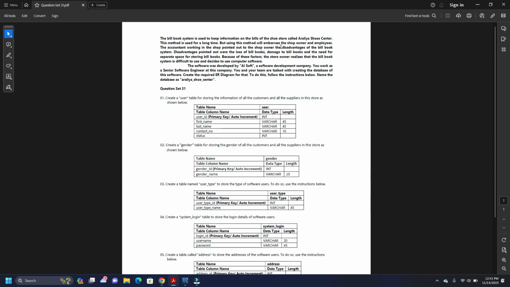So the Earlier Shoe Center was keeping a bill book for their database and decided to switch to a computer-based database, and our job is to create that database for the software they are designing to use. As a senior software engineer at AIsoft, me and my team are responsible for creating that database. So let's go ahead and create the ER diagram for it.